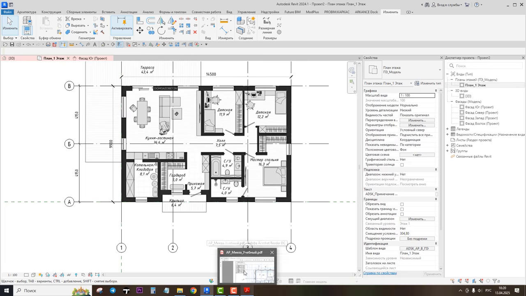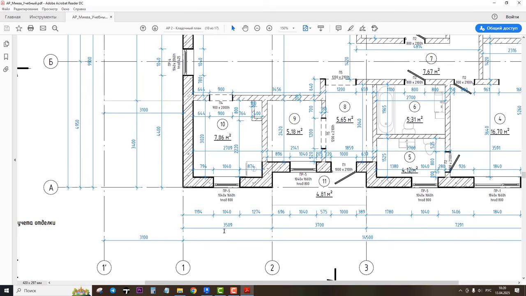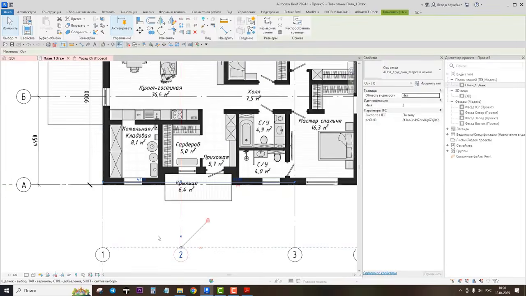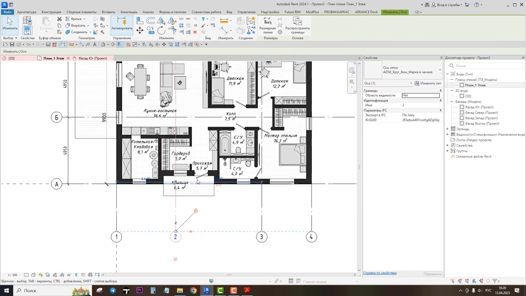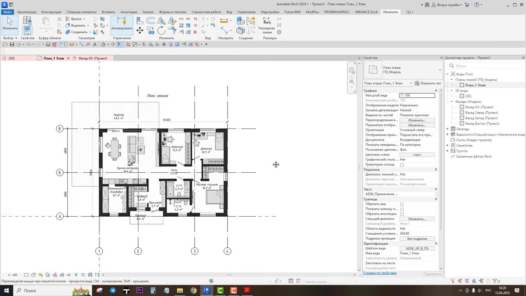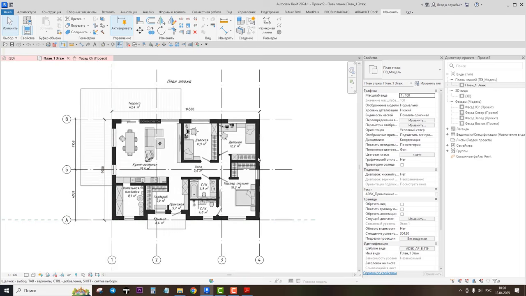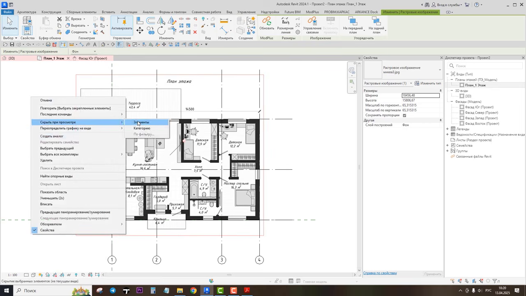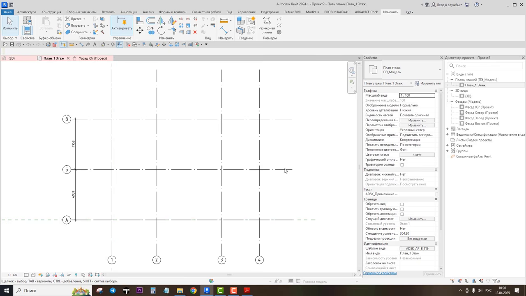Let's open our starting project again. 3509, 3700, and 7291. Select the line. You'll see temporary dimensions. Let's hide our picture for now. Let's allow pinned element selection here. Now you can select the picture, right click on it, hide in view the element.